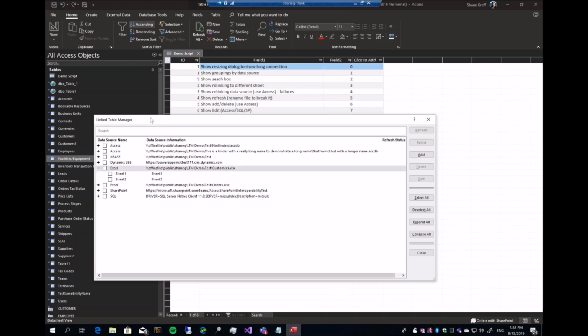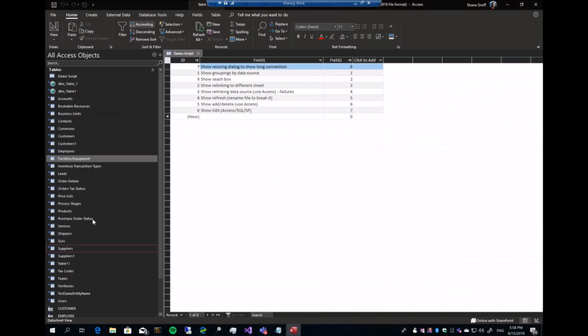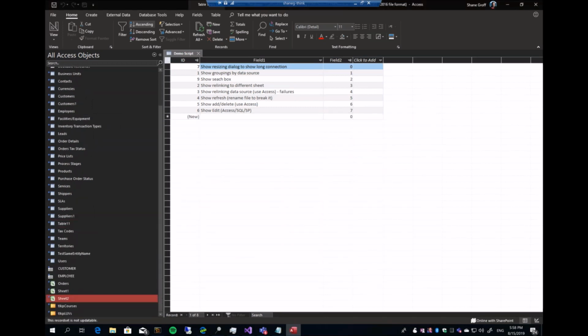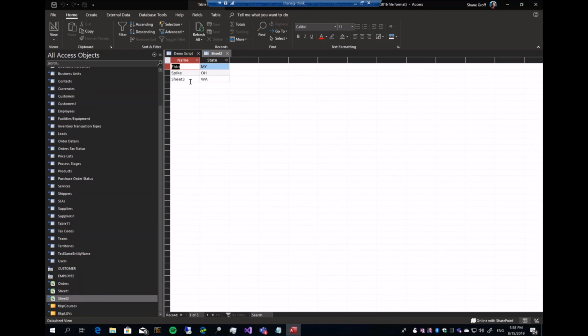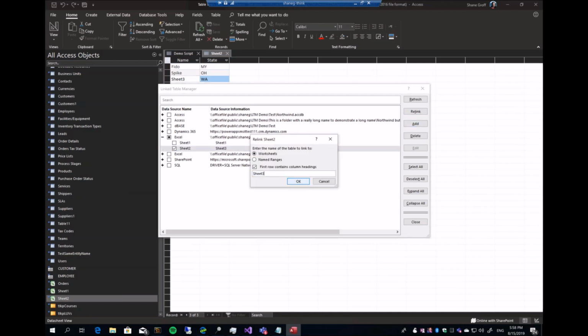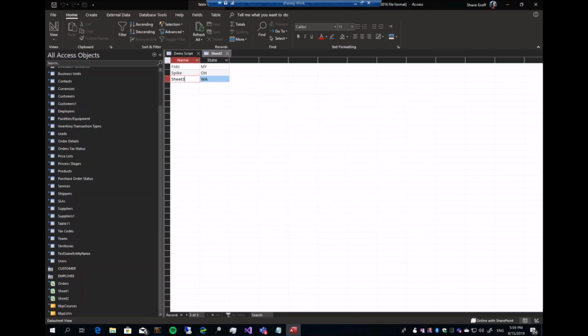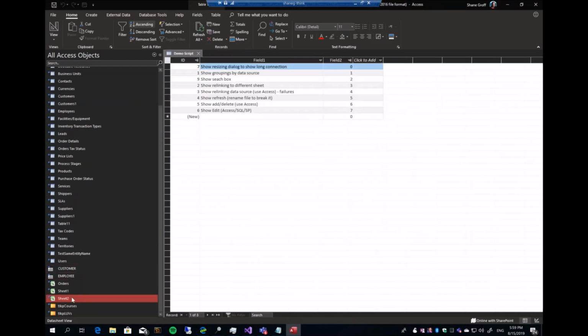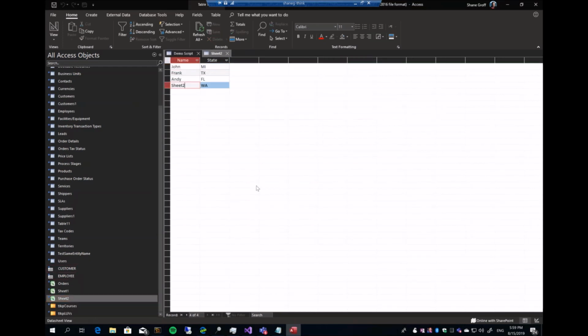So right now you can see, we go to sheet 2. This sheet is actually linked to sheet 3 right now, despite the name, because I was changing it earlier. But to relink things, just click the relink button. I can change it back to sheet 2. And now it's linked to sheet 2.